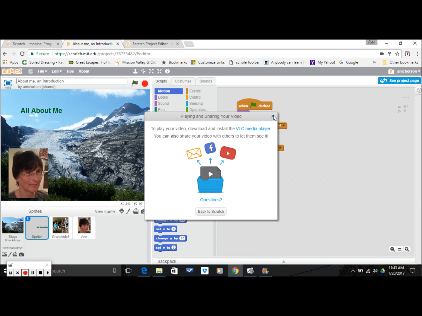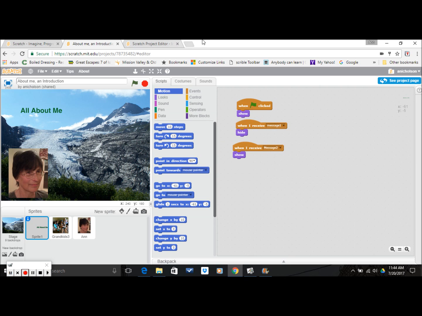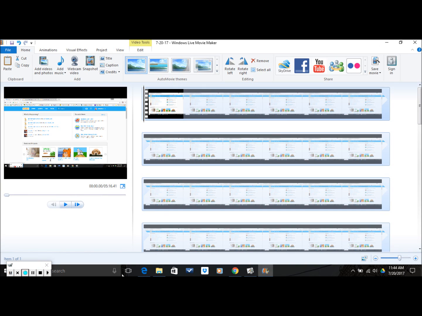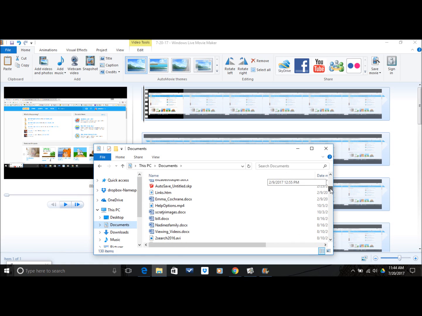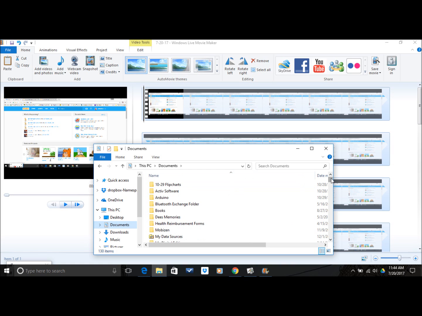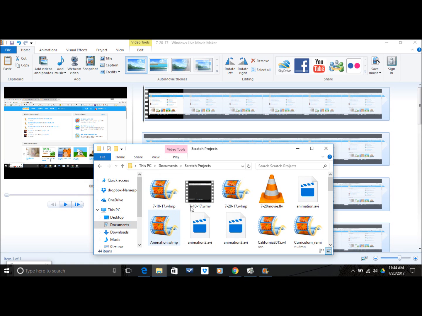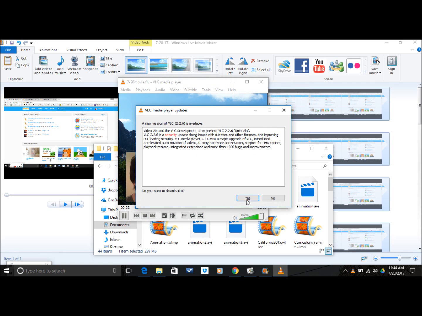I'm going to close this message out. And then I can go get the video and play it. I'm going to go find my Scratch projects. And click on the video, which is this icon, the 720 movie. It tells me a new version is available and I can download it and update if I want to, but I'm going to say no.